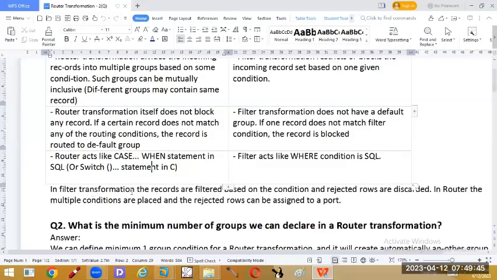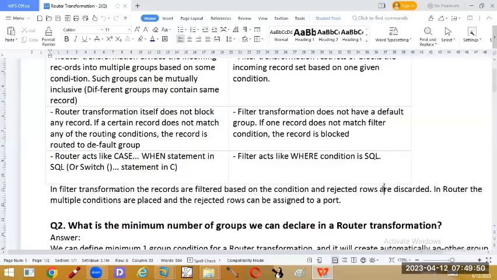In filter transformation, the records are filtered based on the condition and the rejected rows are discarded. In router, multiple conditions are placed and the rejected rows can be assigned to a port actually. You can insert the rejected record as well. Okay.